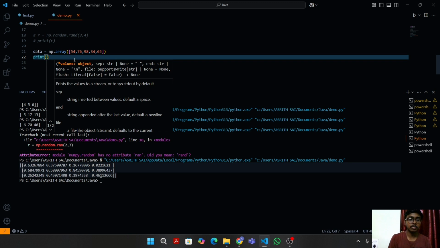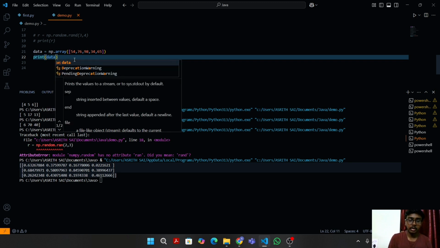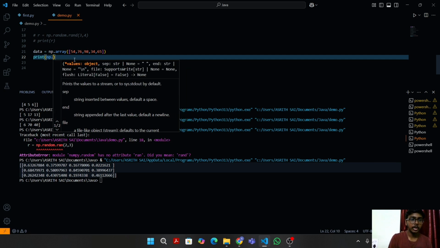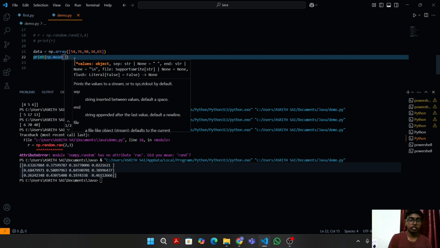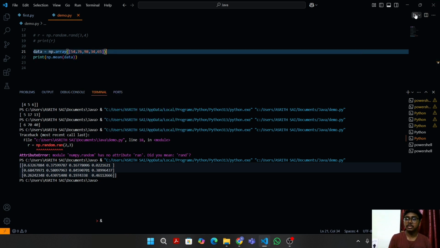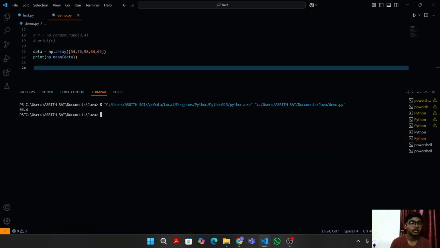So here I am using the print function, with np.mean of data. Now let's check the output. Here, as we have seen, the mean of the given data is 65.4.